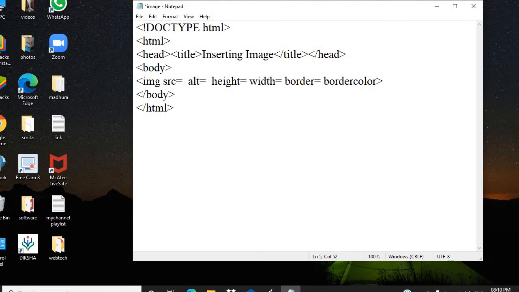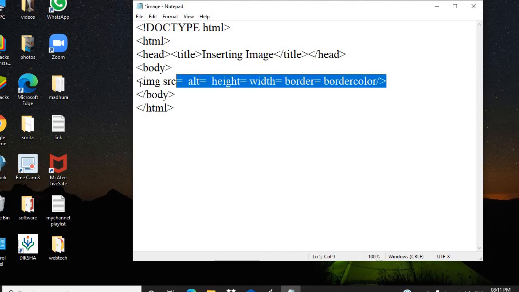The image tag is a self-closed tag. That's why we have to close that tag within that tag itself. So no need to mention a separate closing img tag to close that. This is a no, so this is a wrong statement. This tag we have to close over here only. So now let's start with our practical.